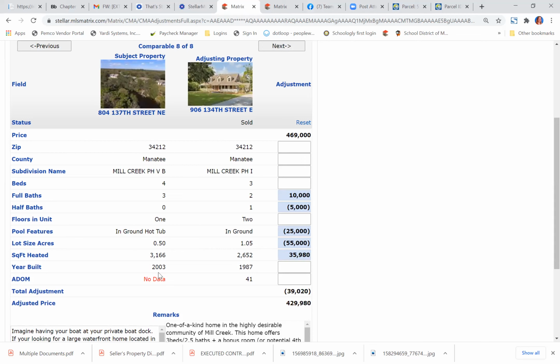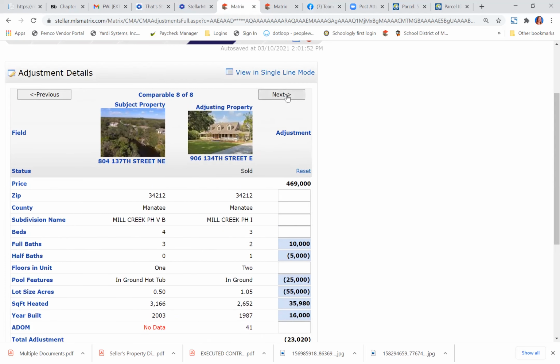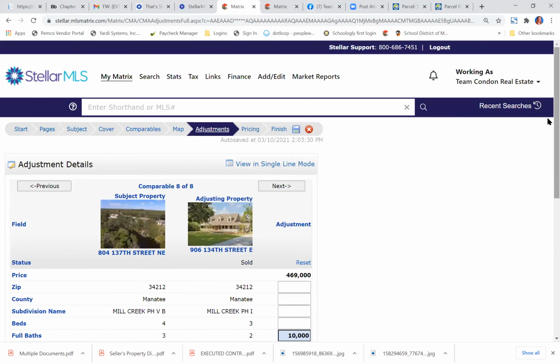35,980. Here, remember I said 1,000 per year, so 2003, not 2033, we're not there yet. 2003 minus 1987, that's 16 years newer, so I'm going to add 16,000. All right. And that's my comp right there.